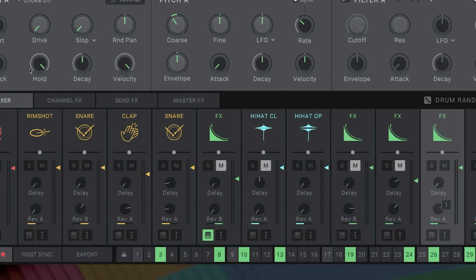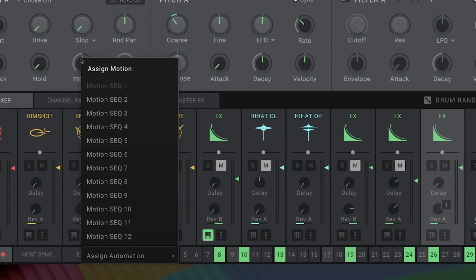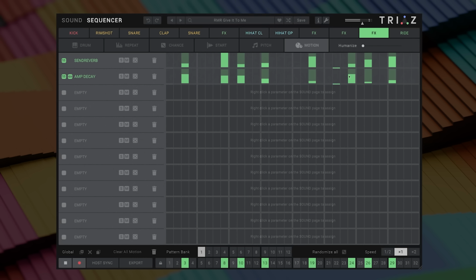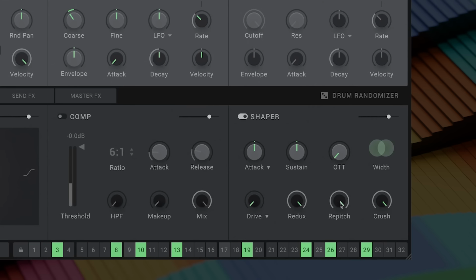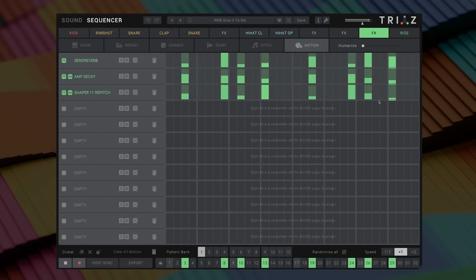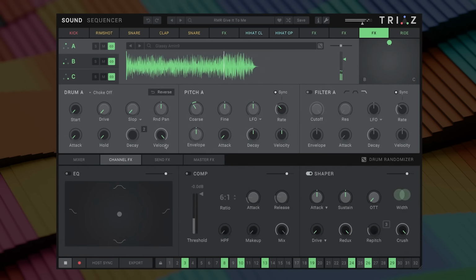I'm going to pick Decay, and I'm going to say Motion Sequence 2. There we go. That's cool. If we go into Channel Effects, how about our repitcher? So I'll assign this to Motion Sequence 3. So this is a way to sequence all the stuff that you have as controls for your sounds to make them more interesting.